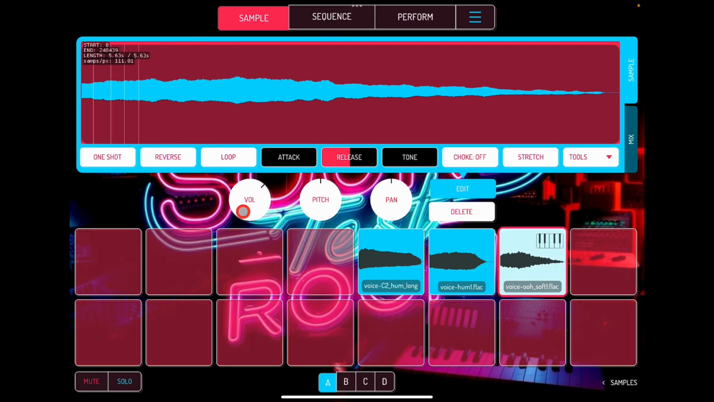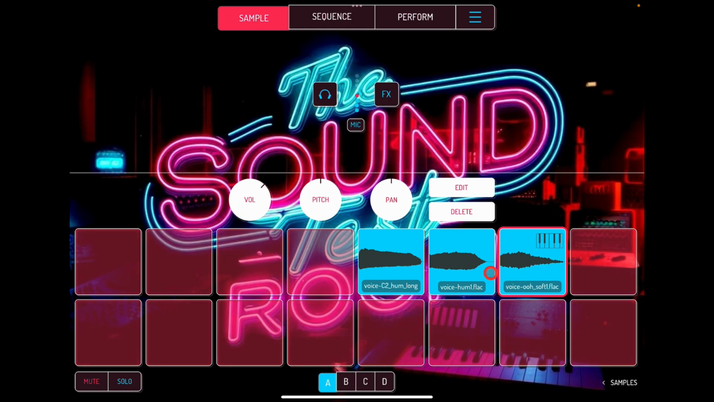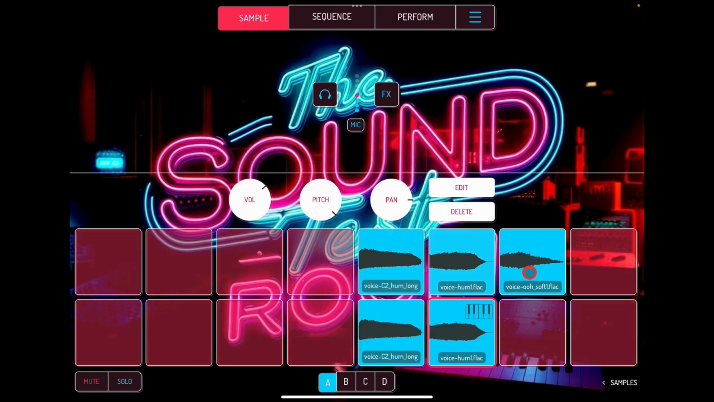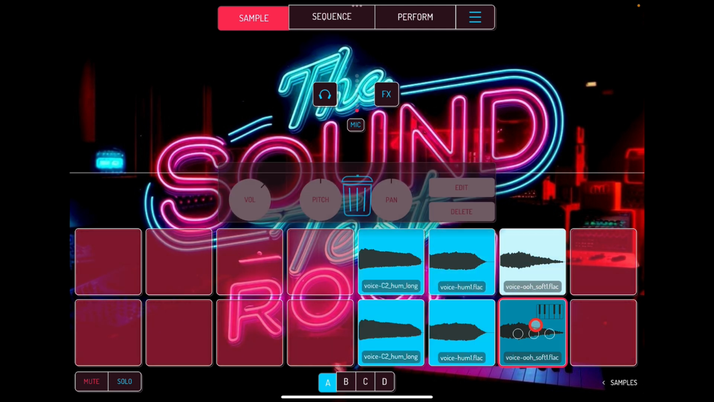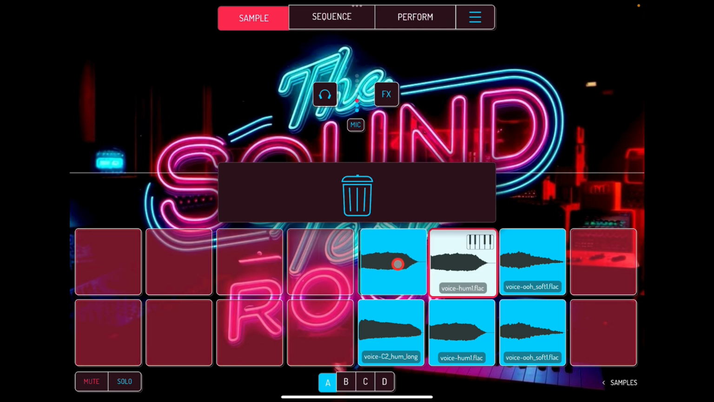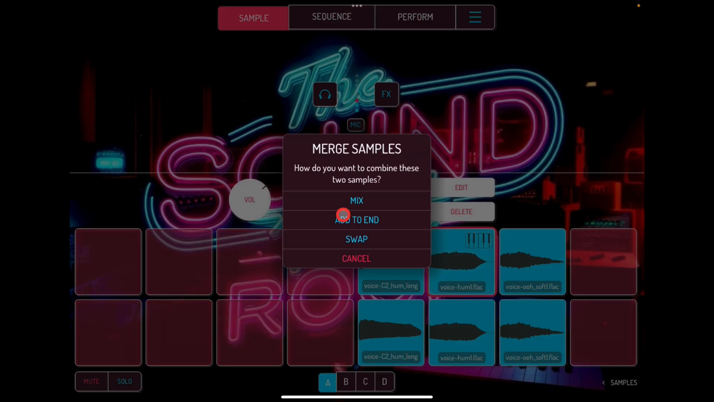Cool beans. Right, now a thing to remember is when you're going to start stacking these on top of each other, if you don't want to lose the original sample, just copy them to another pad and you can always go back and do some more work on them. So what we can do now is take any of these samples and just drop it onto that. And we'll go mix.